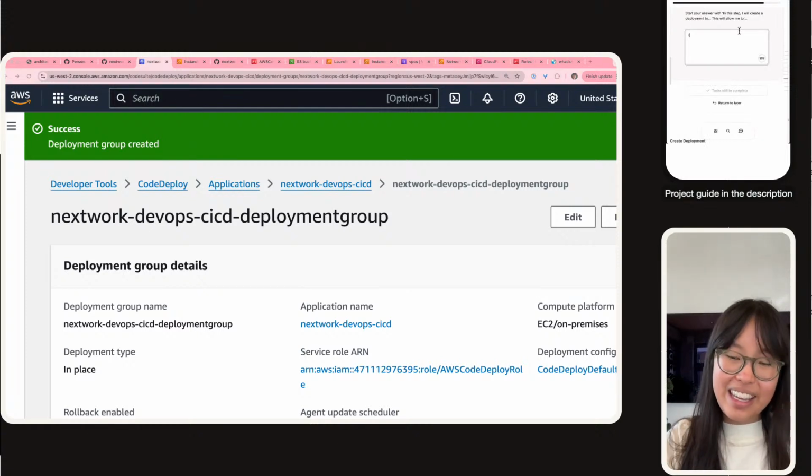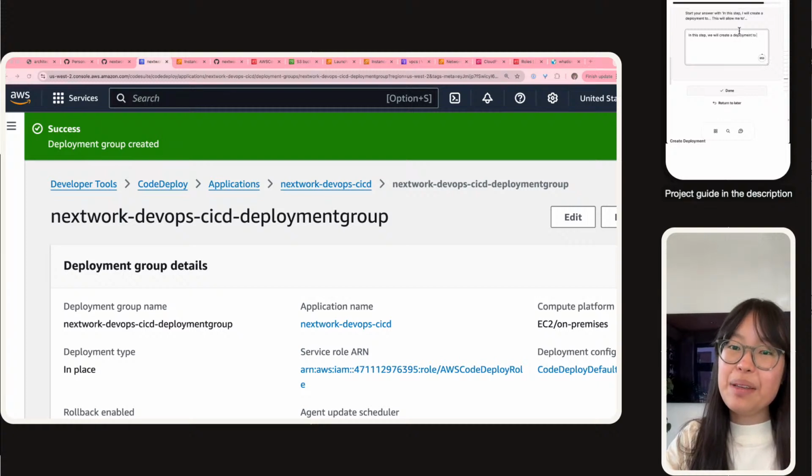Well done, everyone. So in this step, we will create a deployment to make our web app go live.